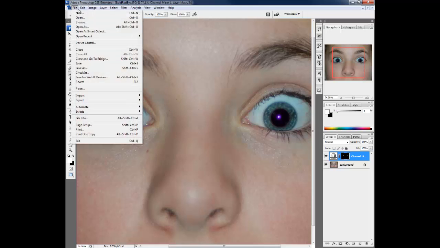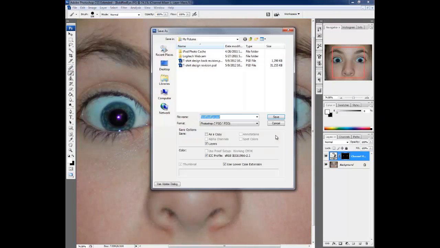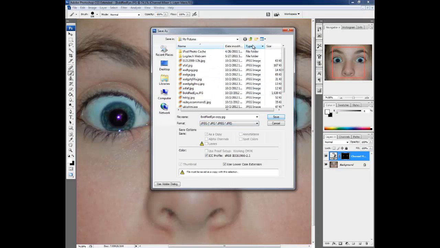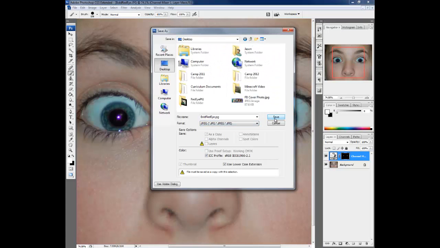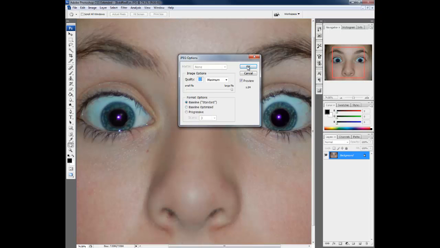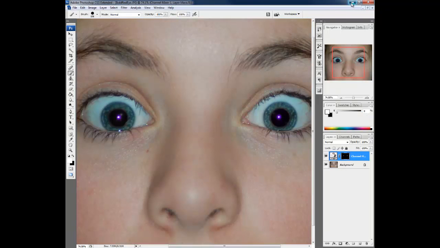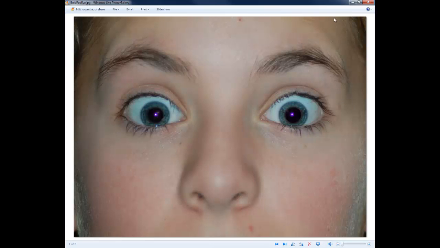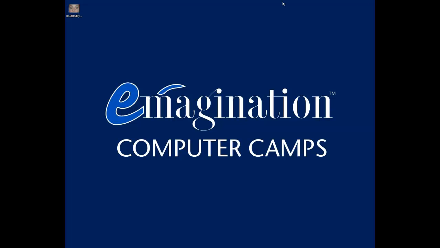So I'm going to go ahead and go to File, Save As, boldredeye.psd. We're going to want to save it as a JPEG. I'm going to save it to the desktop. Those settings will work. Minimize that, and there's our image all ready to go. And you can upload to Facebook or do whatever you want. So that is the Photoshop tutorial.